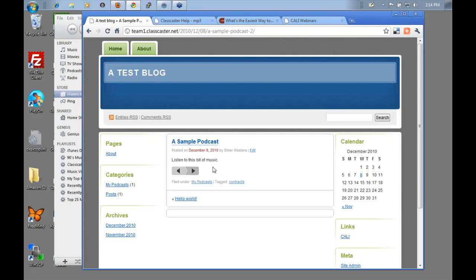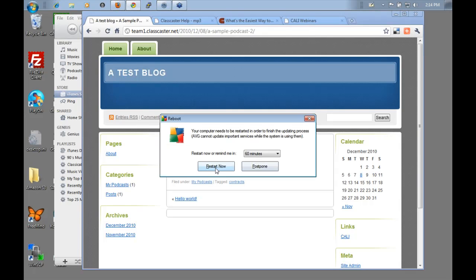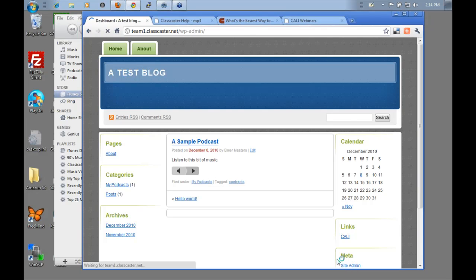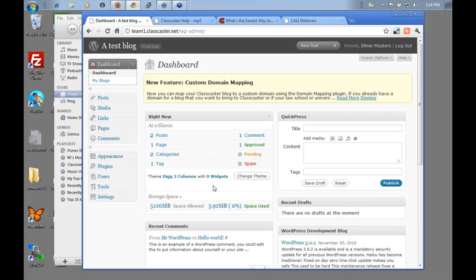Okay. Now the other thing that you might want to do is include a link to the file so that students can download it, because a lot of times they want to download it and put it on their MP3 player, their iPod or their iPhone or something like that, to listen to while they're commuting and such. Okay. So that's really podcasting out of the box with Classcaster.